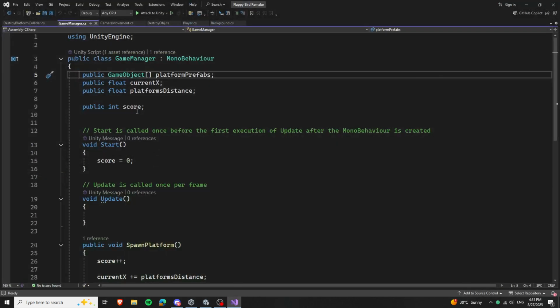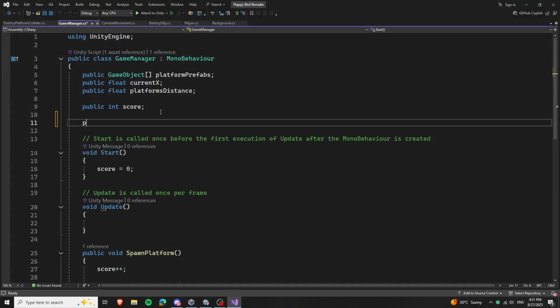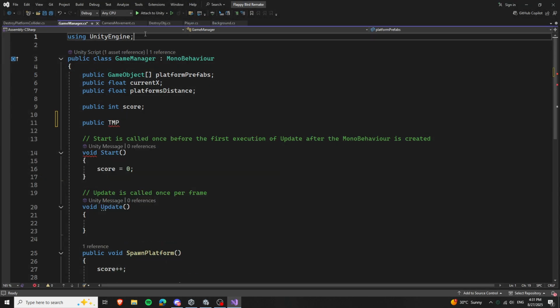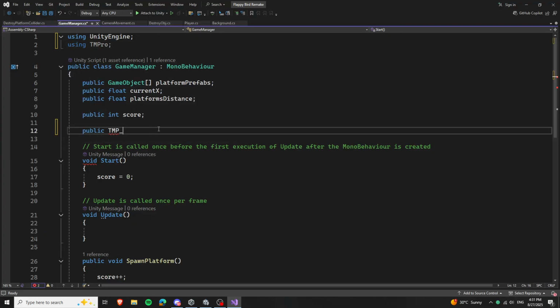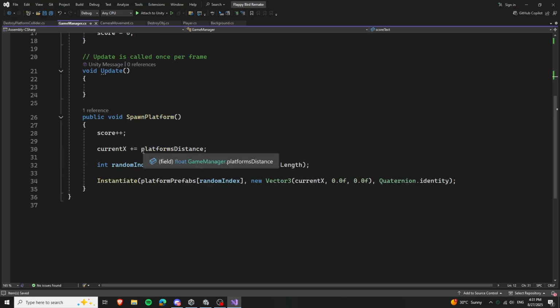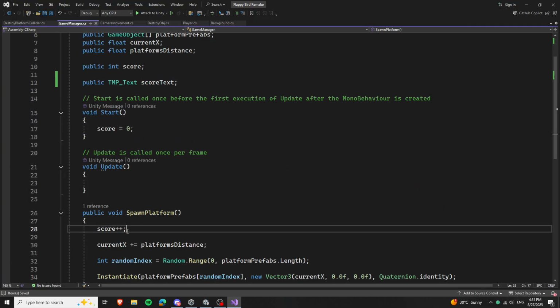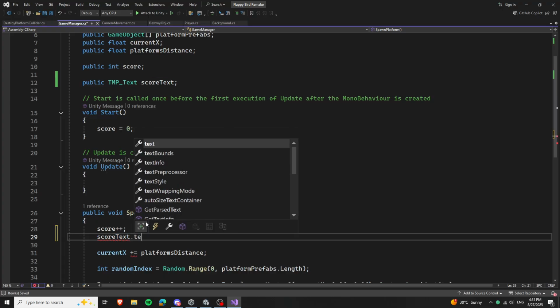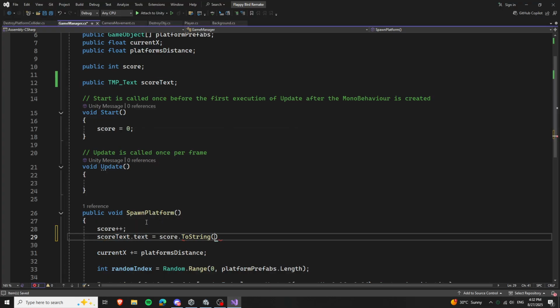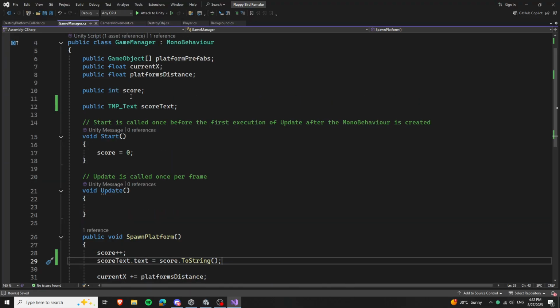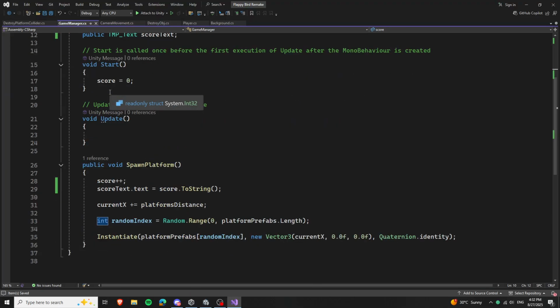So now that we have this, we can go to our game manager here and say public. Wait, I have to say using TMPro. So this is the text. We'll call it score text. And then here, when we increase the score, we also want to update that. So we say it's equal to the score converted to string. You see this score is an integer, a whole number, and here we convert it to text. So you say score.ToString, and that converts it to text.